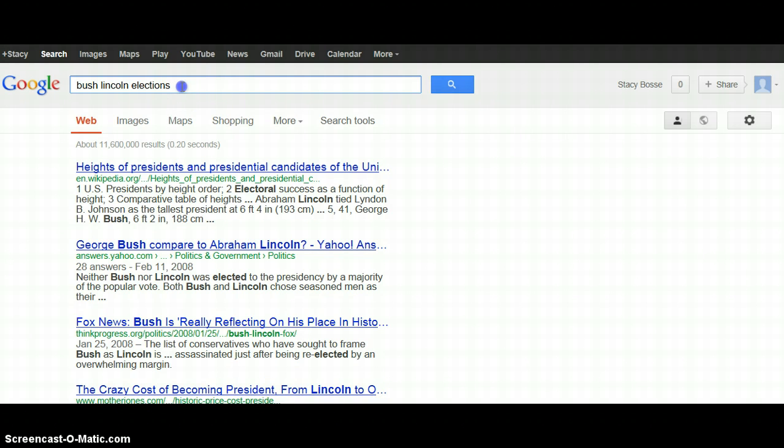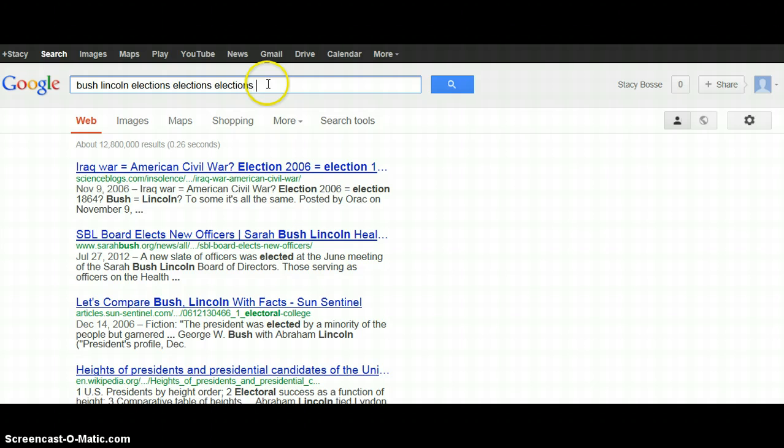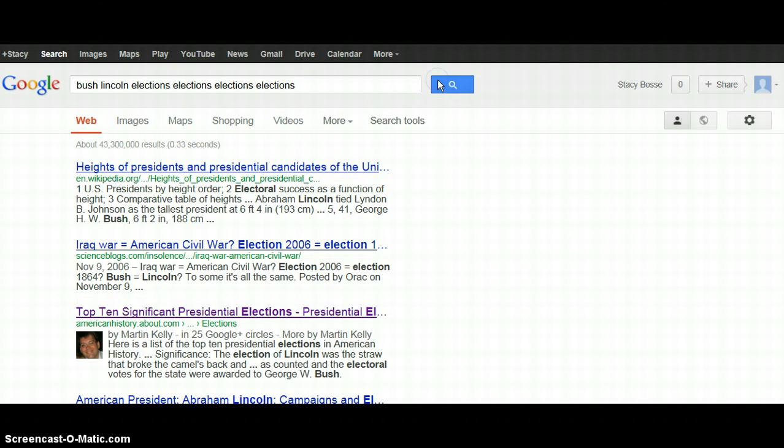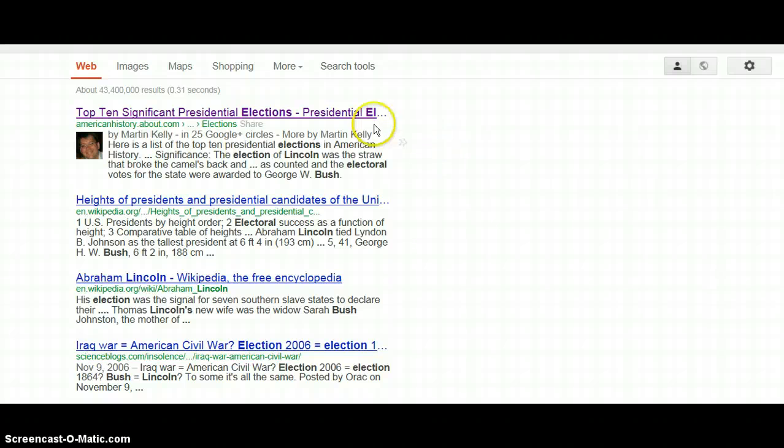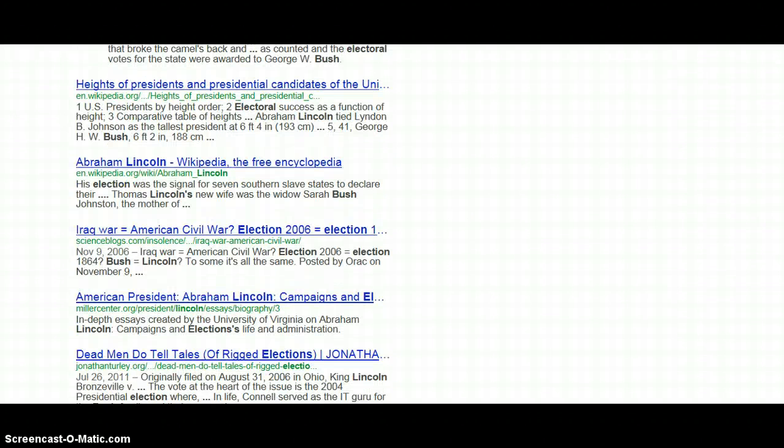So Google has a very neat trick. You can focus your search more by repeating a word 4 or 5 times that you want to focus on. So we're going to type in the word elections about 4 or 5 times, and we can see here we're getting some results that are looking more like what I want, where I want to start my research. Top 10 significant presidential elections, types of presidents and presidential candidates. So this is looking a little bit better.